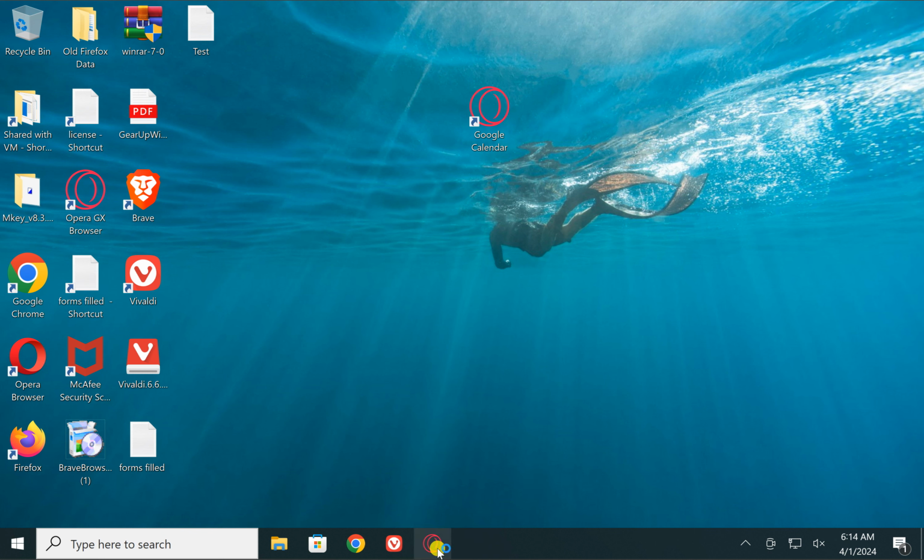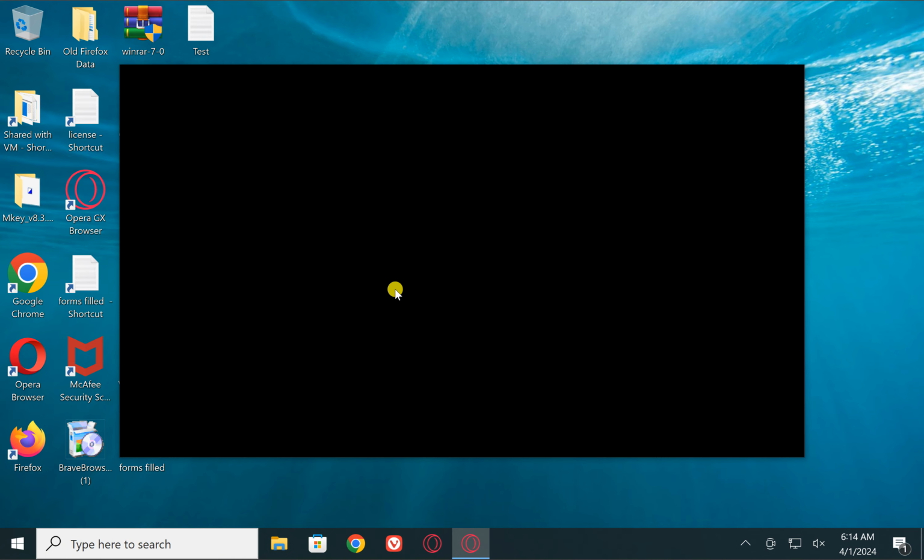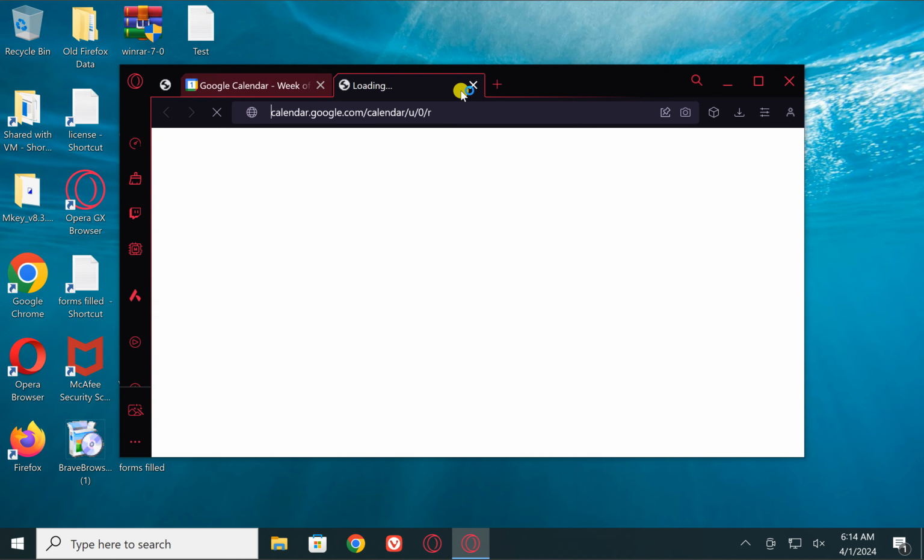Whenever you will click on this one icon, it will open Google Calendar in a new tab in your Opera GX browser.